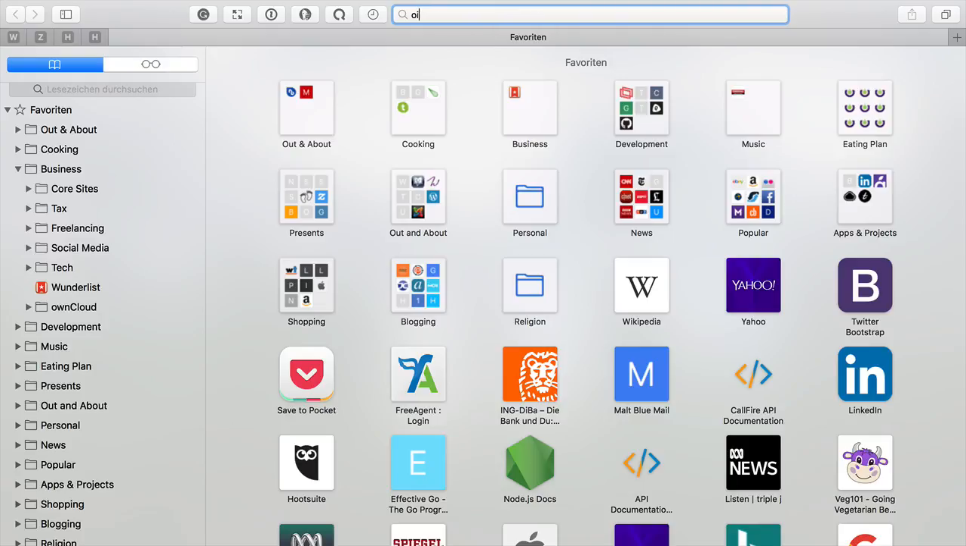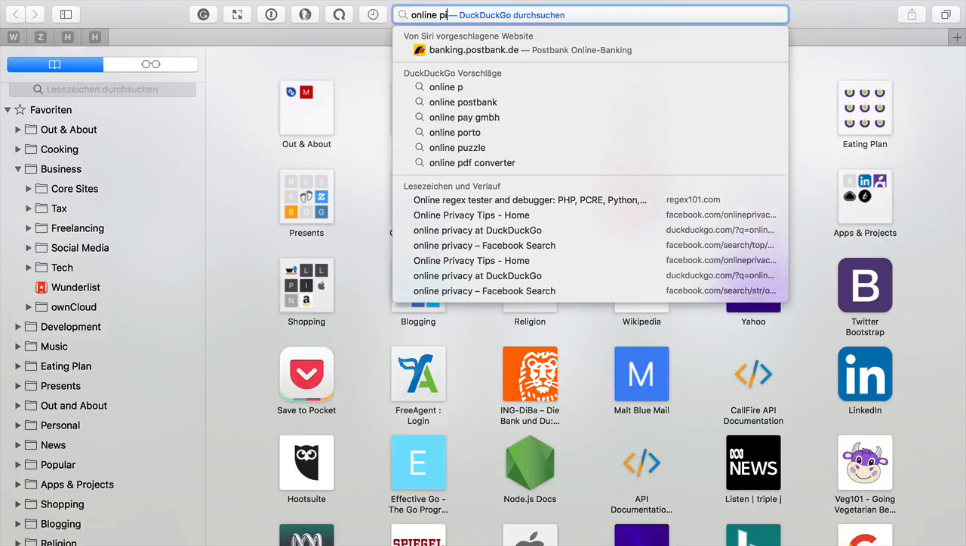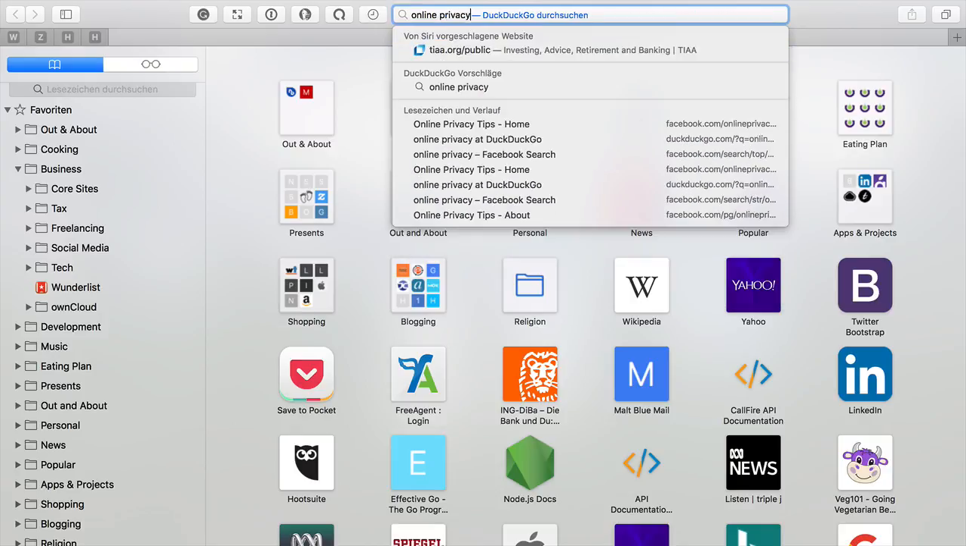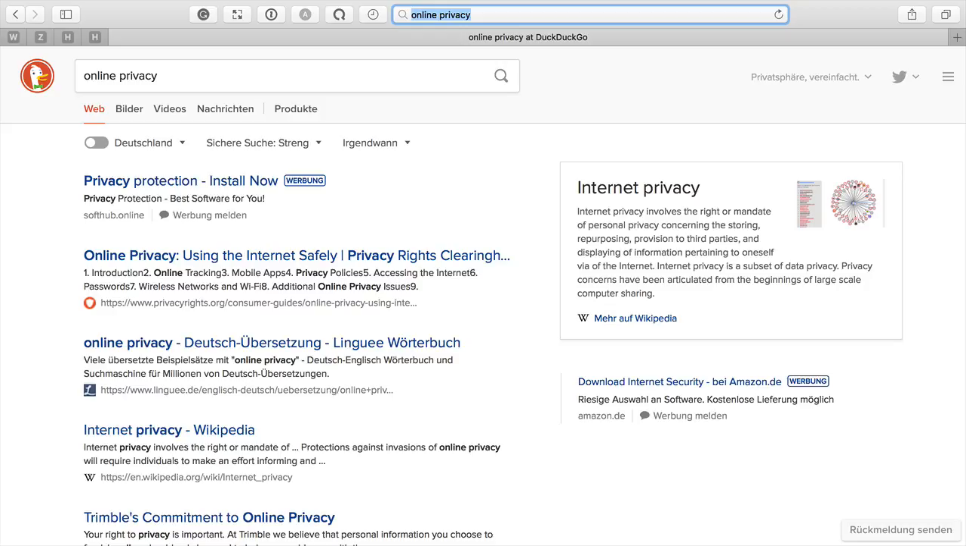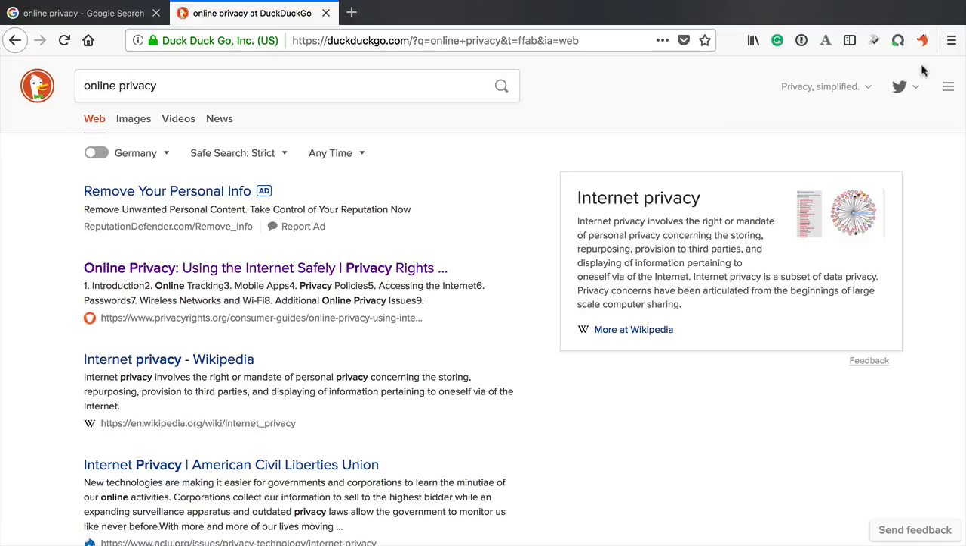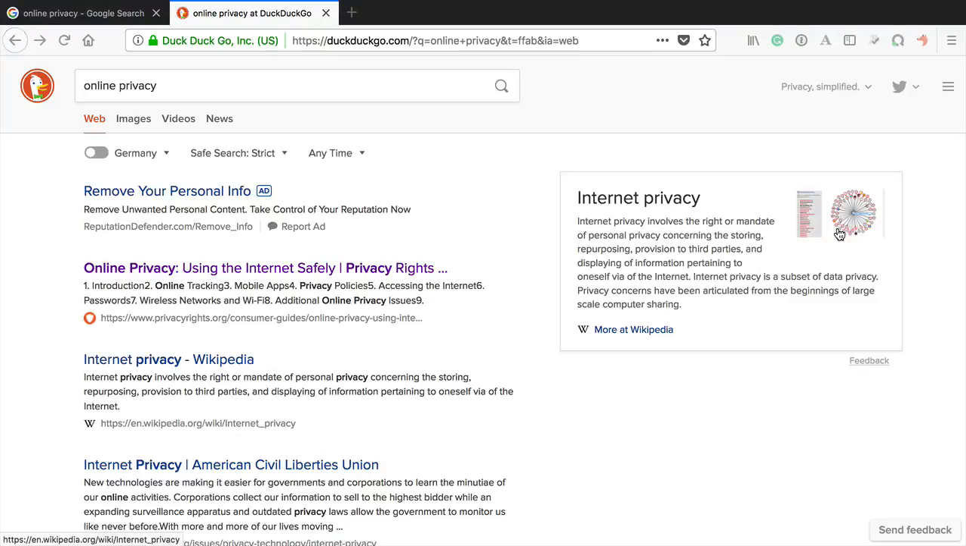Now if I type in again, online, if I could spell, privacy, seems I can't really spell today. You can see here that it works just like Firefox. Okay, now the next thing I want to do is we're going to switch back to Firefox and we're going to show you how to add in the DuckDuckGo Privacy Essentials add-on.